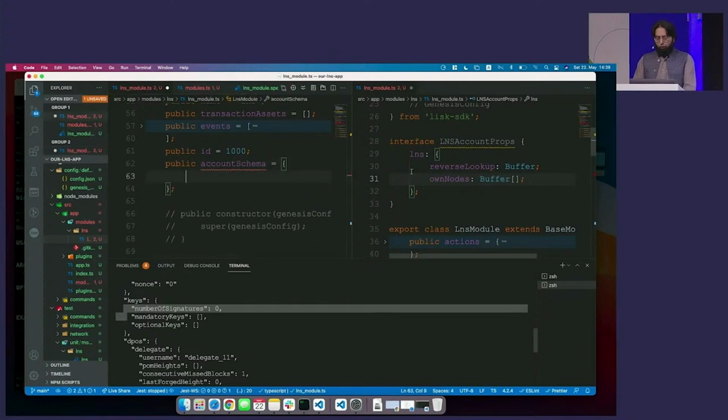Okay, so now we are going to write the schema, and since we're using TypeScript, it will help us write the schema quickly. First of all, I'm going to define the name or the ID of the schema. Since these schemas are reused everywhere in the application and cached, this ID must be unique across the application. So you should use a better name, LNS account.